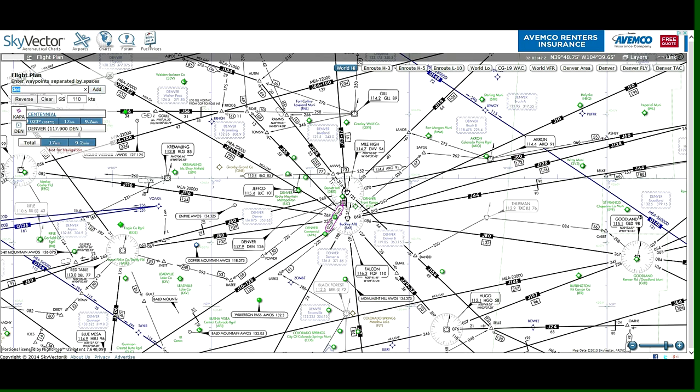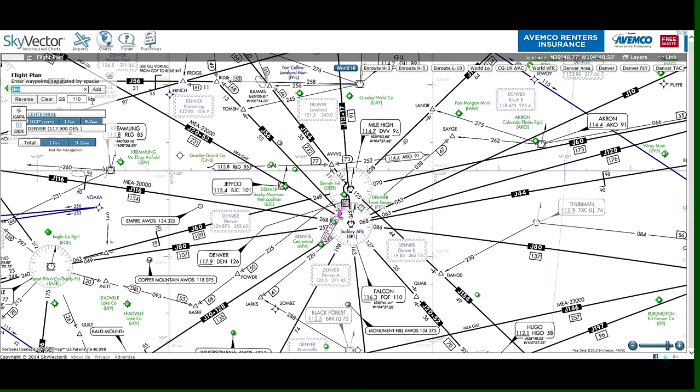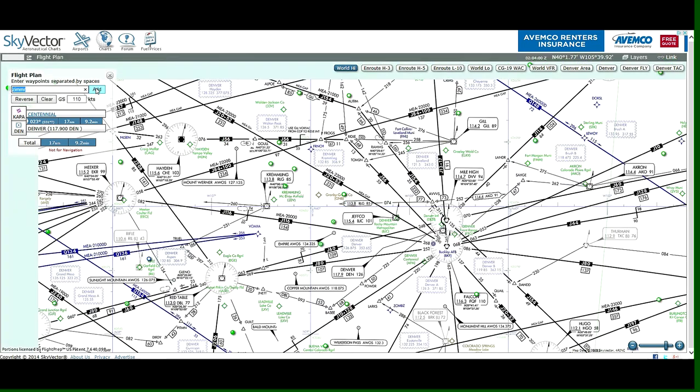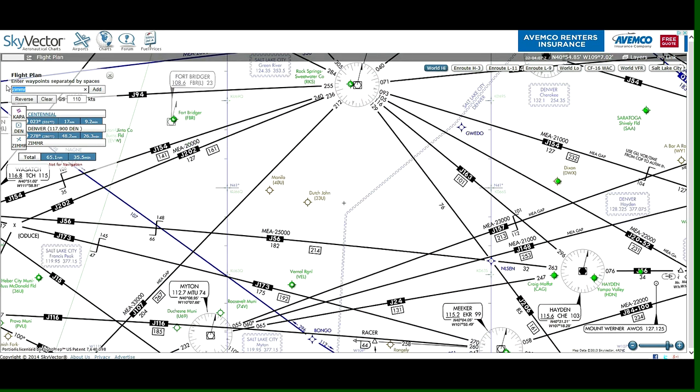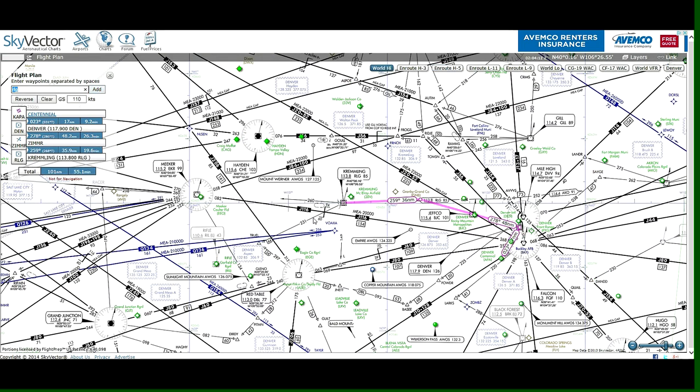So now we've got a magenta line, a little hard to see right now, we can zoom in, and then we're going to be flying to an intersection that's called ZIMMR, Z-I-M-M-R, Zimmer. We can add that, and it's out here, and then we're going to fly direct to the Kremlin VOR. So let me put that in. And there's the Kremlin VOR.